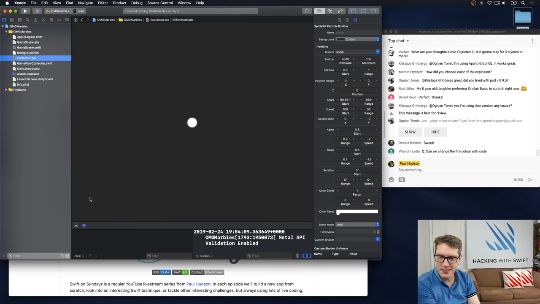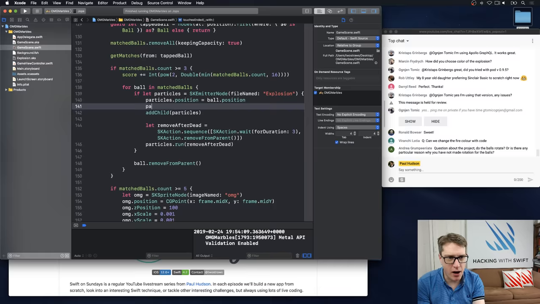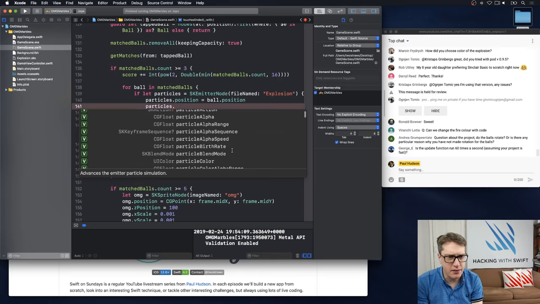Can we change the fire color with code? Yes, you can. There is all sorts you can control in code. So here's my particle limiter. If you do particles dot, you will see the particle color.